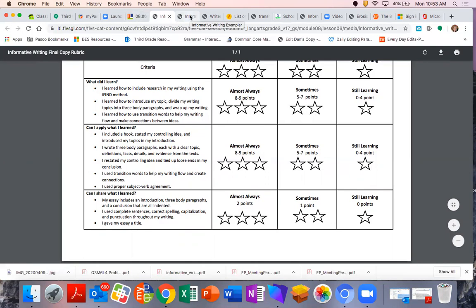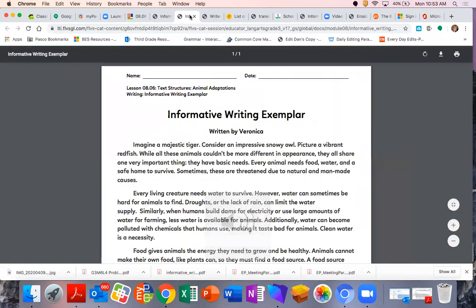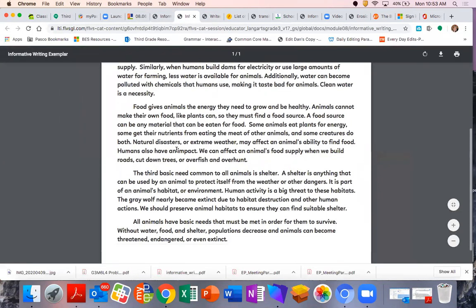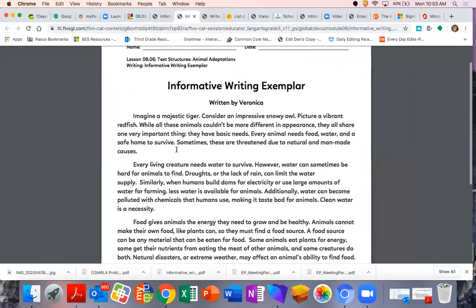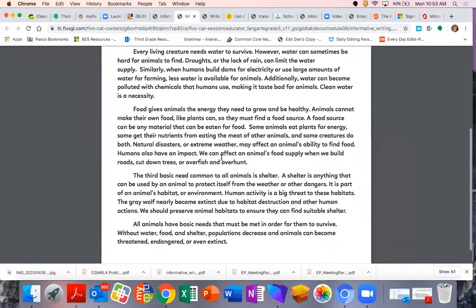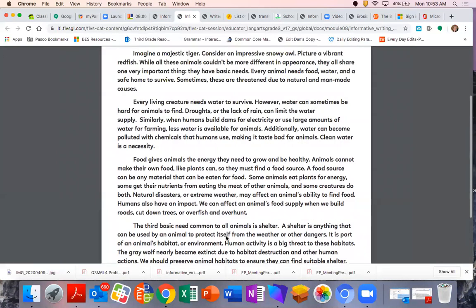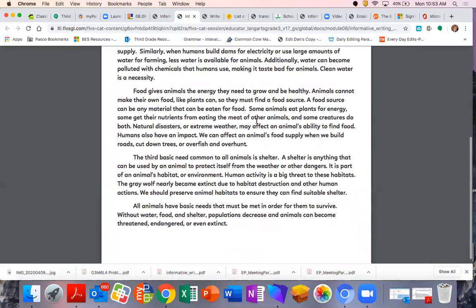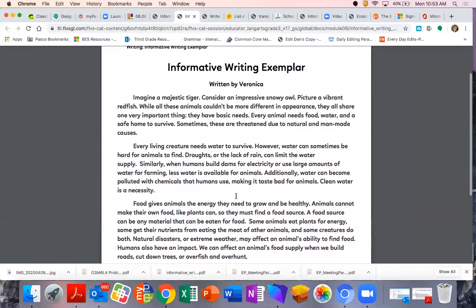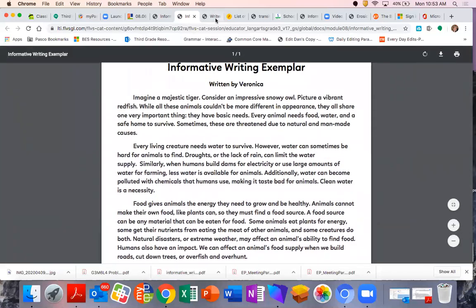So the next thing we're going to look at is an example that they included that you can refer to. You can see that they have 5 paragraphs. It's not super long, and even the conclusion is just a couple sentences. So it doesn't have to be super long. Use that as a reference.